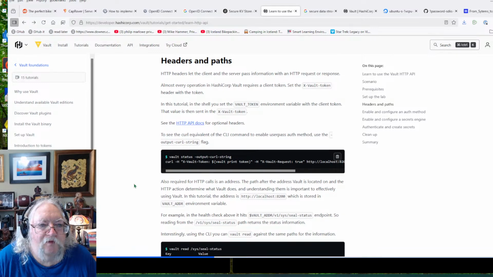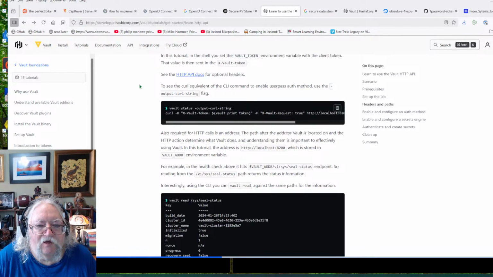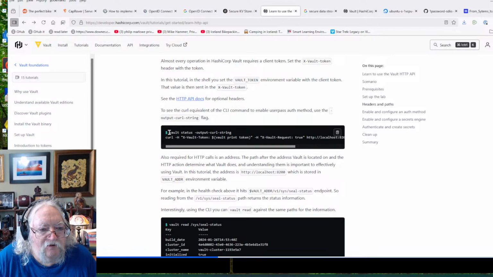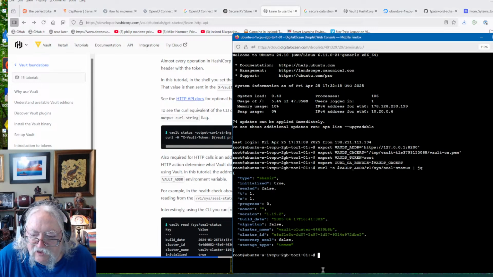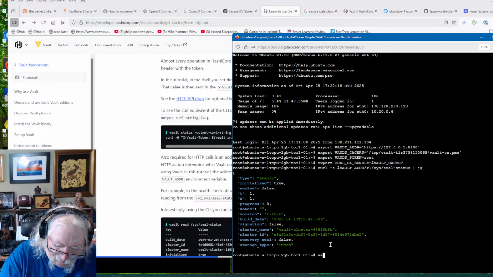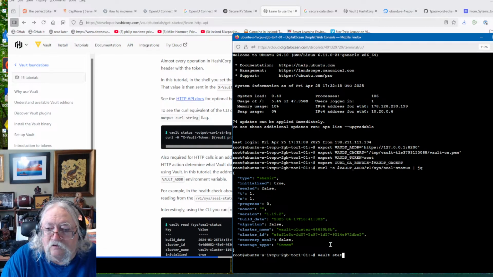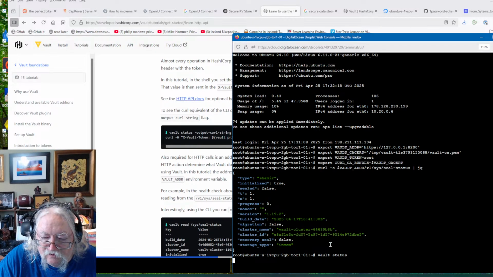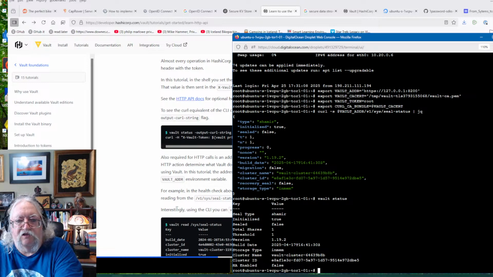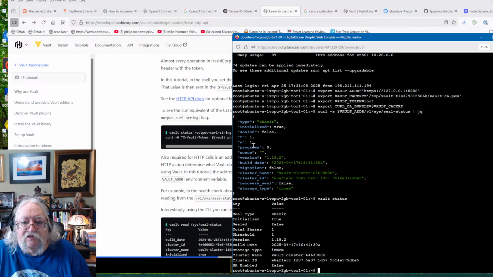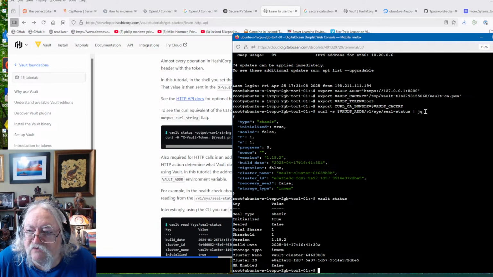Alright. Headers and paths. Okay, so here, now let's just run that command, vault status. Right, so it just gives me the status. Up here, it gave me the status, but I asked for it as JSON, right? Or actually, I asked for the seal status, to be precise. Here, I just asked for the status. Looks like I get the same information in either case.